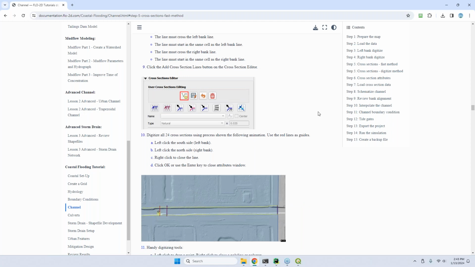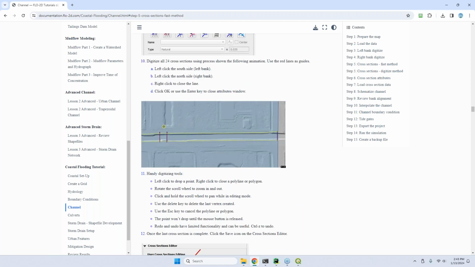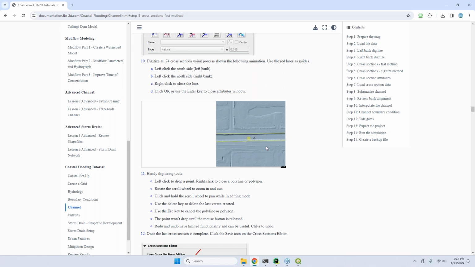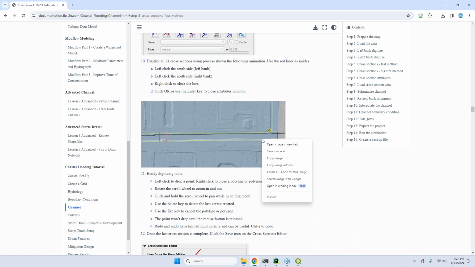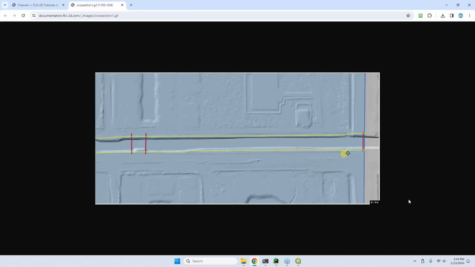So add the cross section button, and then in this case what it tells you to do is it shows you this GIF. It tells you to click the south side, which is the left bank, and then click the north side, which is the right bank, and then close the line with the right click and hit the enter key to continue.